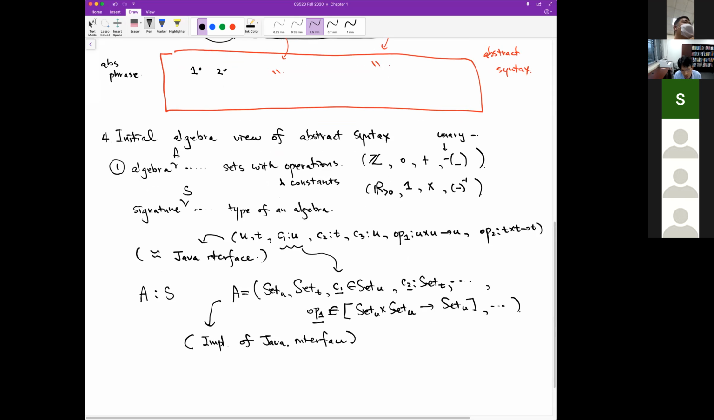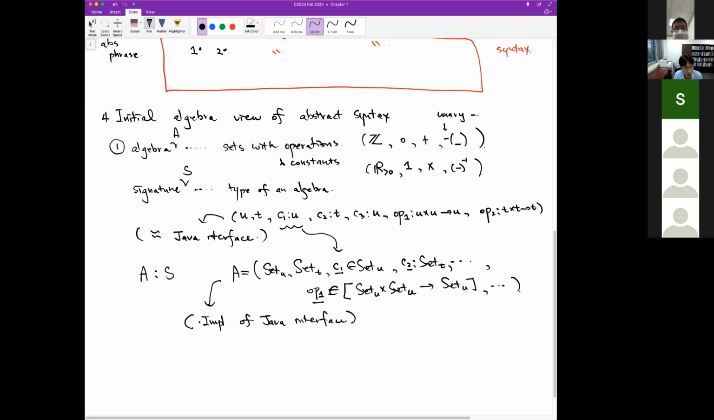Okay. So typically when you implement the Java interface, we implement it by class. So this A can be understood as an implementation of a class which has the right type, which is specified by this signature S. And these signatures and algebras can be used to formalize many things in mathematics. A very popular signature is the signature coming from groups.